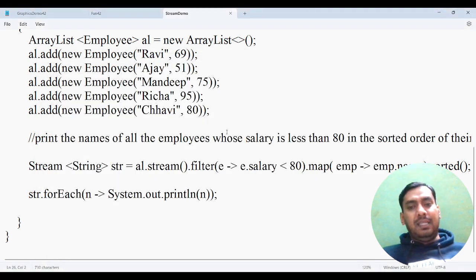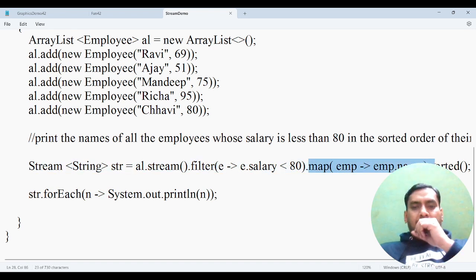But yes, we have converted into these names of string type stream, so we cannot print the salary now. Fine. So this is the use of map. Map is simply converting one type of object to some other type.